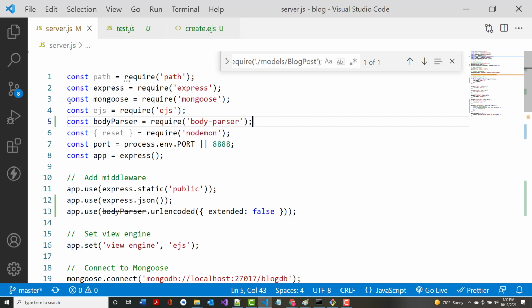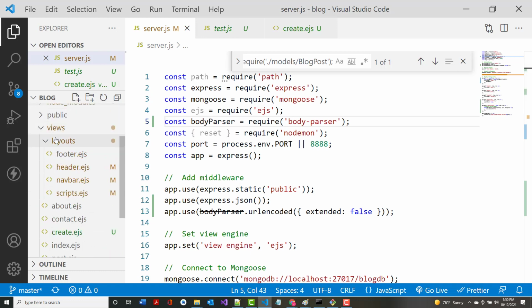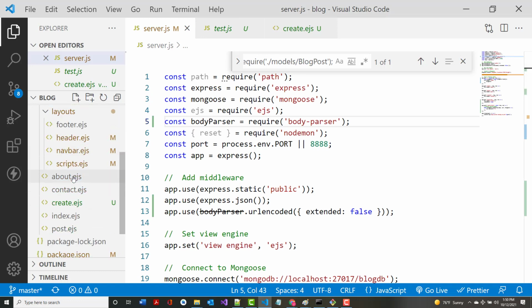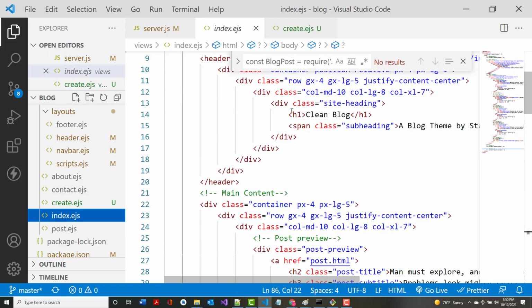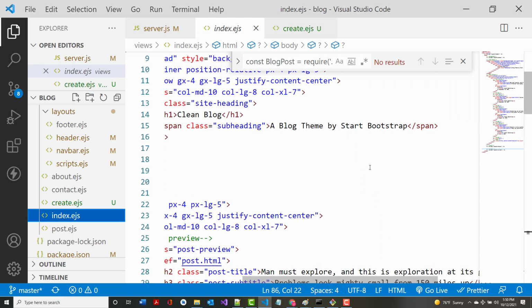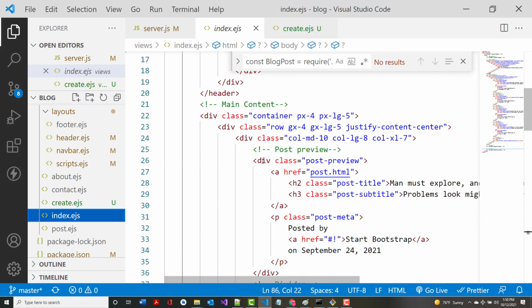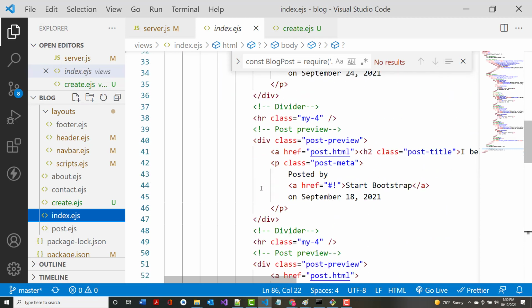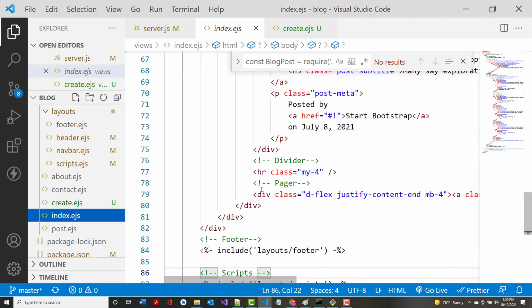Okay, so let's go into our index.ejs file. Remember, that's our home page. There it is. Right now, like I said, it's got a bunch of stuff. Look at this: Clean Blog, a blog by Start Bootstrap, etc. And it's got all these different post previews in here. See that? There's a post preview, there's one, there's one, there's one. There are about five of those.